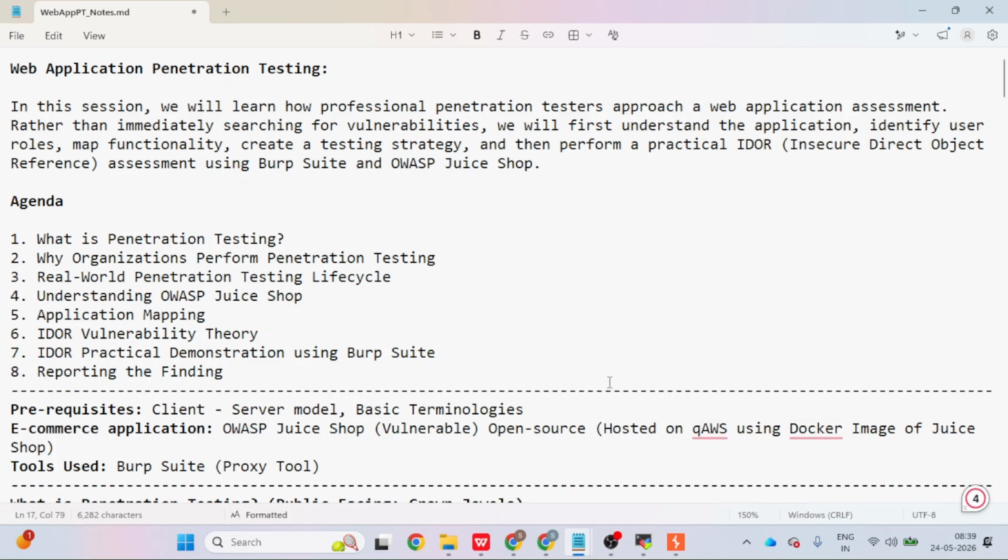Hello everyone. So today we will be seeing what is web application pen testing, and we will also see how to do the pen testing as a real world application security engineer, or a product security engineer, or a pen tester. There are different roles that we can consider for a pen tester. In this session, we will learn how professional pen testers do the pen testing on the web application, and also we will find the vulnerabilities.